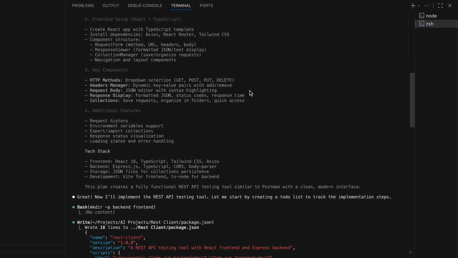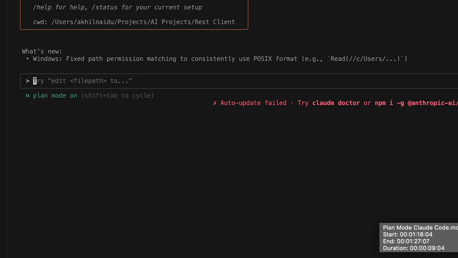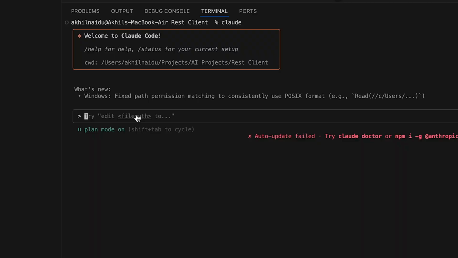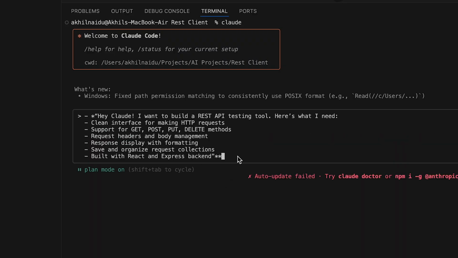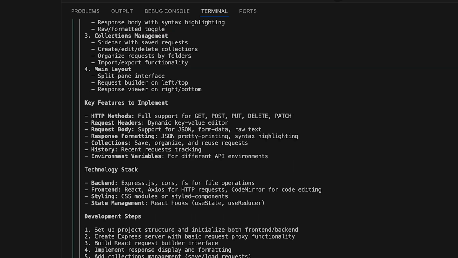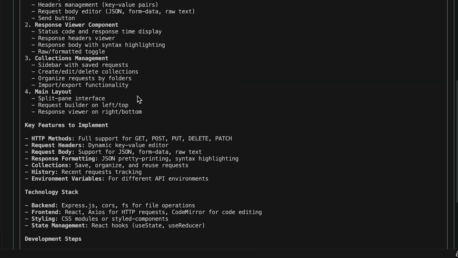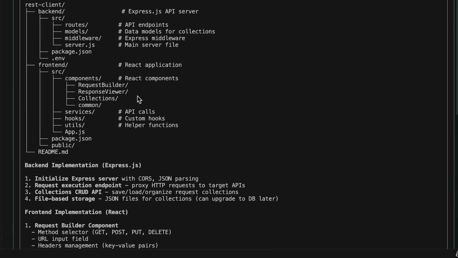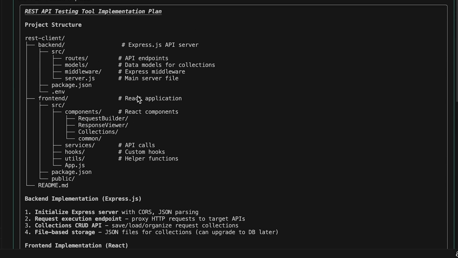To activate plan mode, simply press Shift and tap twice. Let me show you a real example. Let's say I want to build a REST API testing tool similar to Postman. Instead of just asking for code, I will use plan mode. These are the instructions I gave to Claude, and watch what happens. Claude will first analyze the requirement, create a comprehensive plan with project structure and architecture, database design, API endpoints, front-end components, and step-by-step implementation approach.